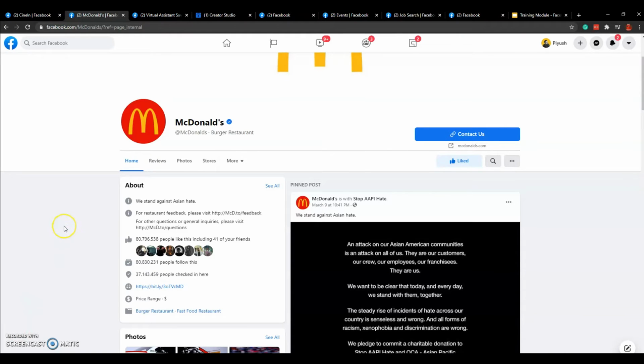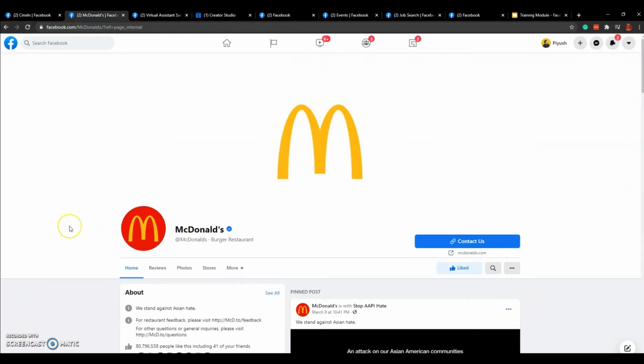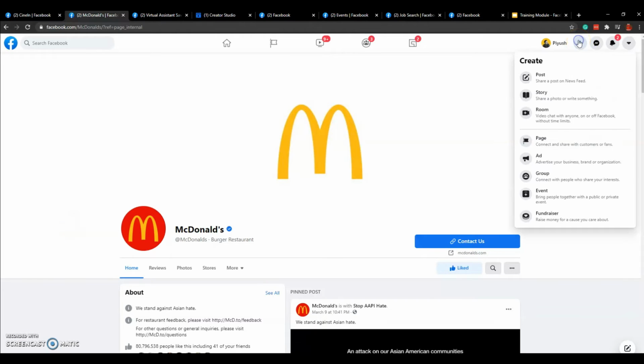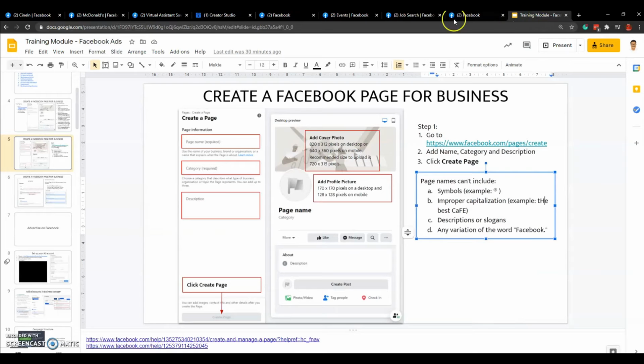Now that we know what Facebook can do, let's start off with the most important thing for any brand or business, which is creating a page. You can click on the plus button here, click on this, and you'll be reaching this page. This is where you enter your page's information. Enter the right name, which is a required field. Make sure that it does not have any symbols, it's properly capitalized, it's not a sentence or a slogan, and any variation of the word Facebook is not accepted.